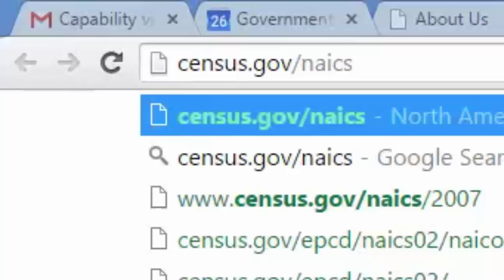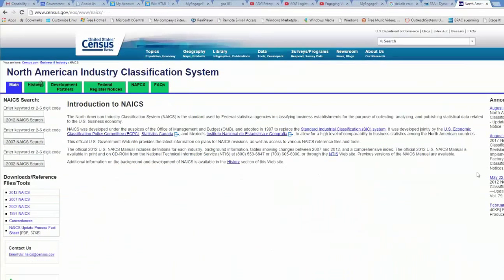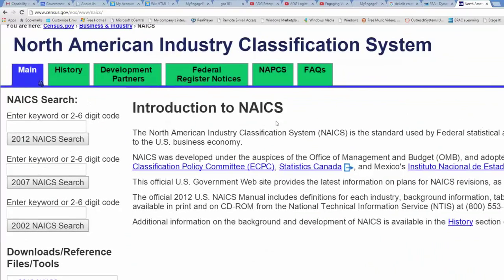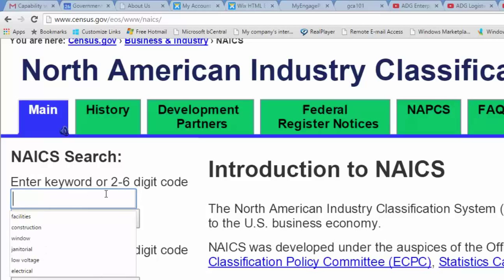Census.gov/NAICS. I'm going to hit enter. It's going to take me to the government site. And I'm on the census site, and where it says NAICS code search, enter digits 2 to 6, I want to enter a keyword. I don't want to do digits. I just want to do keyword.